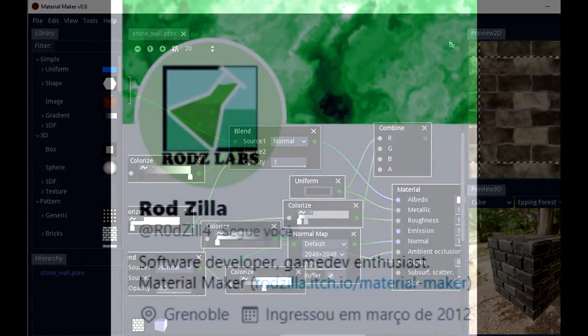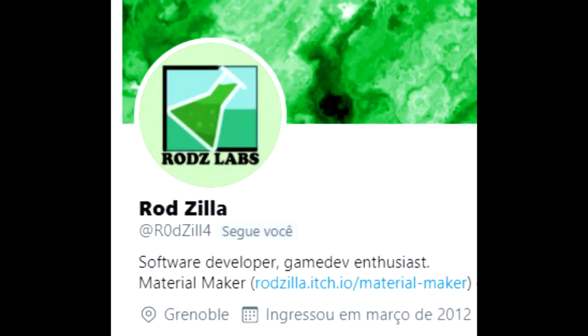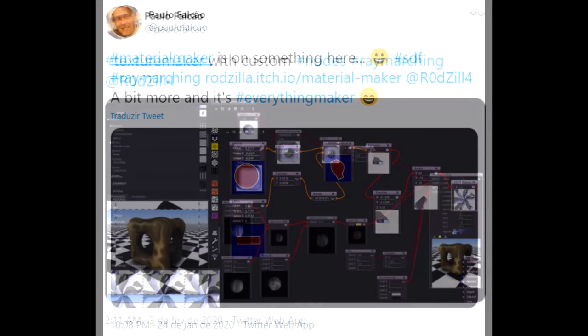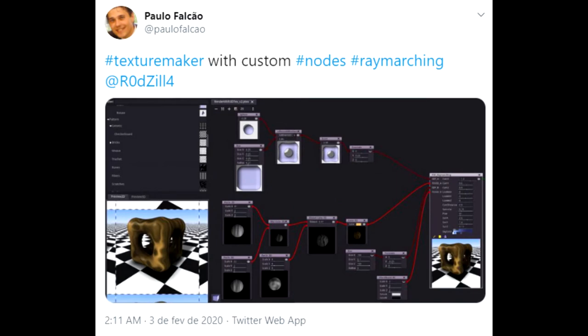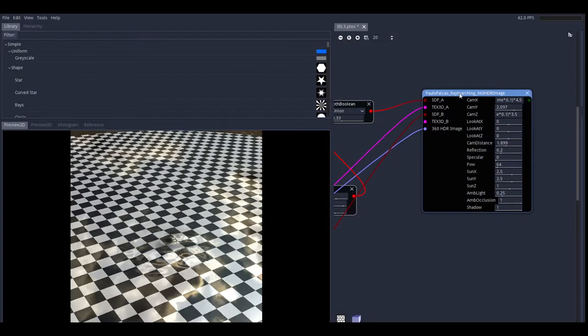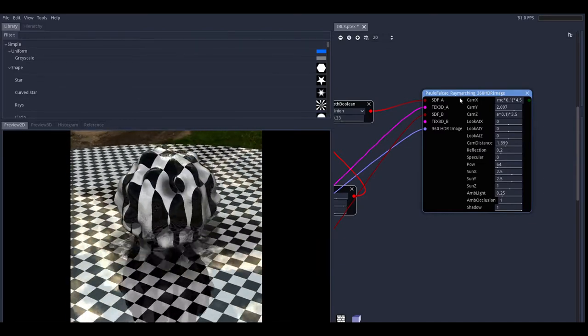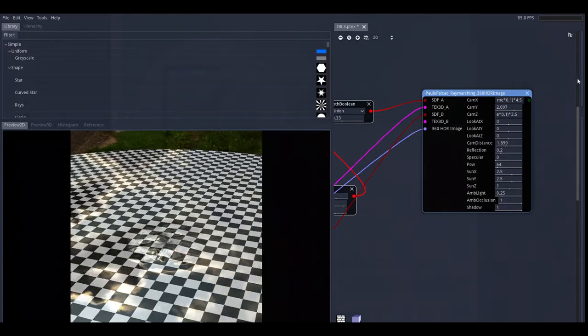I started to talk with the developer Rodzilla about my original idea and how close Material Maker was to what I wanted to do. I wanted Material Maker to be used not just for materials and textures, but for everything, an everything maker, where people could also share nodes and create a great ecosystem. We still don't have an everything maker with that shared functionality, but Material Maker as is, is amazing. You will see. People who like procedural stuff, coding, and a node-based approach will love Material Maker. Well, at least I do.